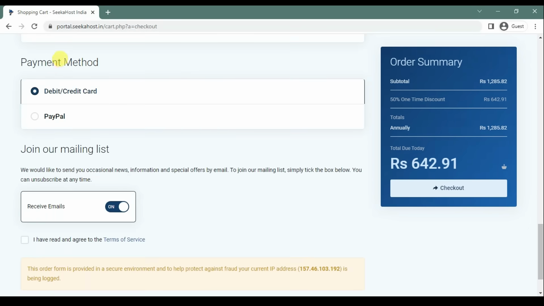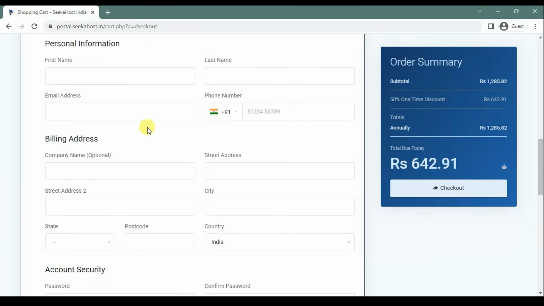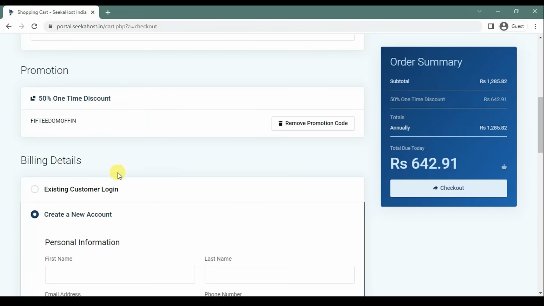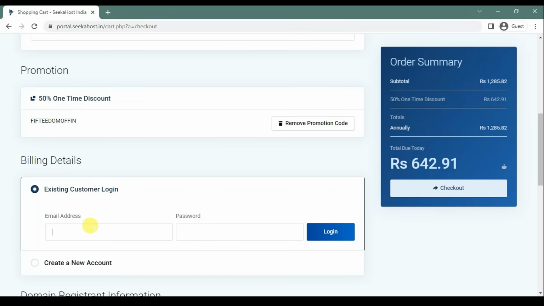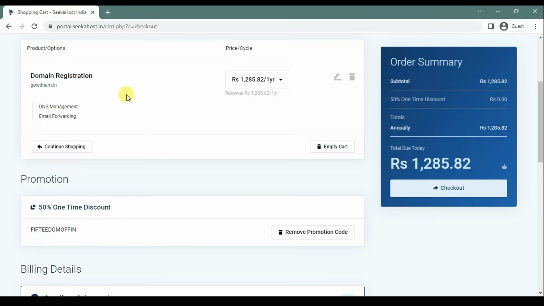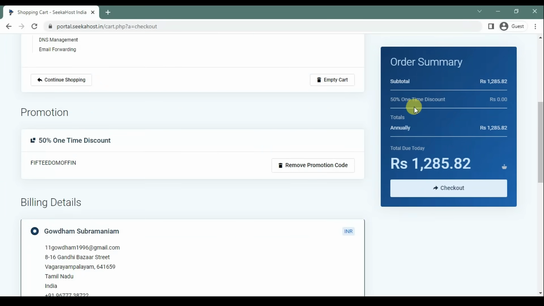When you scroll down, you can choose the payment method, either debit card or PayPal. I'm scrolling back up and logging in here. I already have an account, so I'm logging in. Okay, it is asking to accept the terms and services. I have logged in now, and you could see the 50% one-time discount is gone.